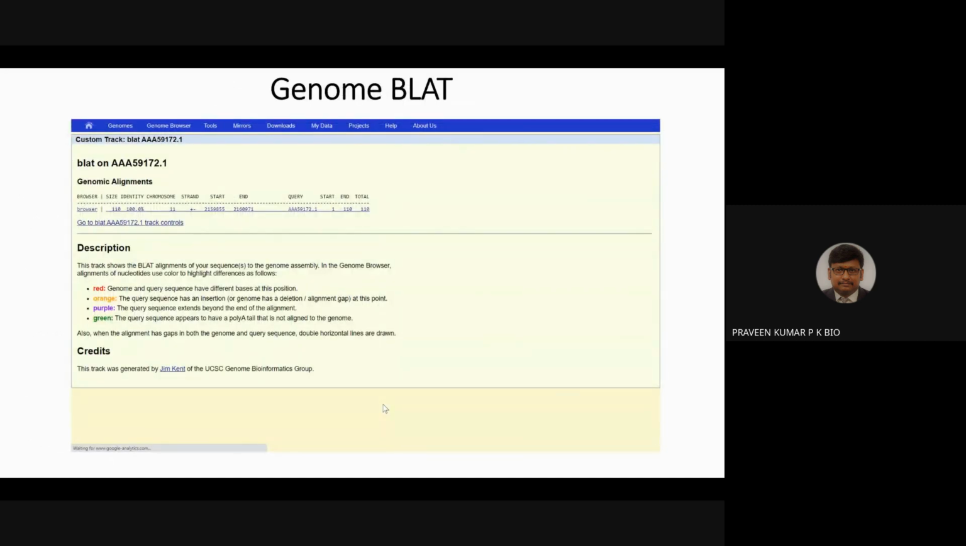Genome Plat is one of the tools to find exactly where your DNA sequence, especially cDNA sequence, maps. From RNA, if you want to convert to cDNA, if you use reverse transcription, you are using single stranded mRNA, which is equivalent to cDNA. If you want to search, we can search where exactly you can find it in a chromosome using this Genome Plat.